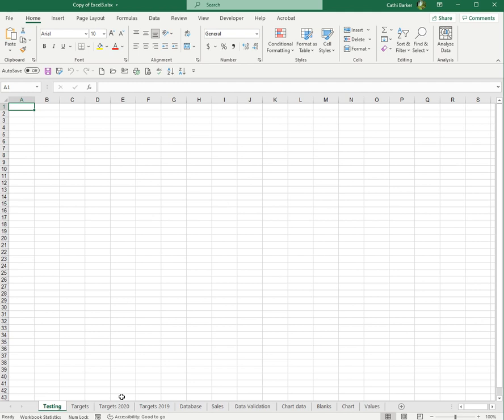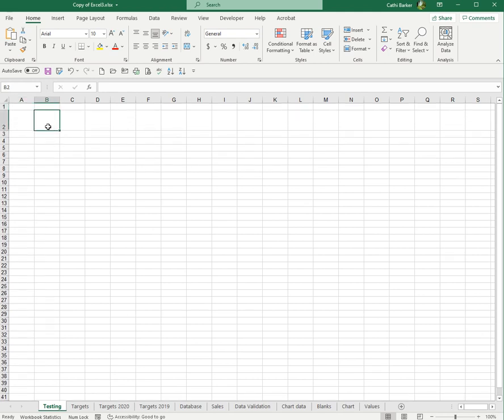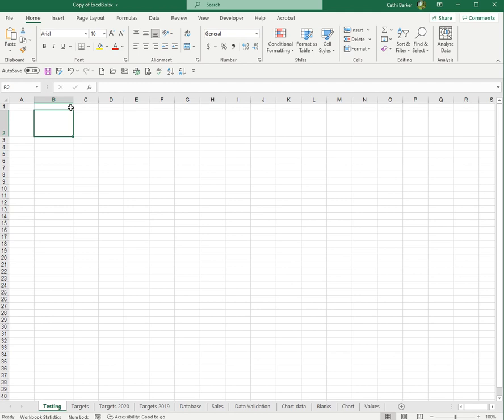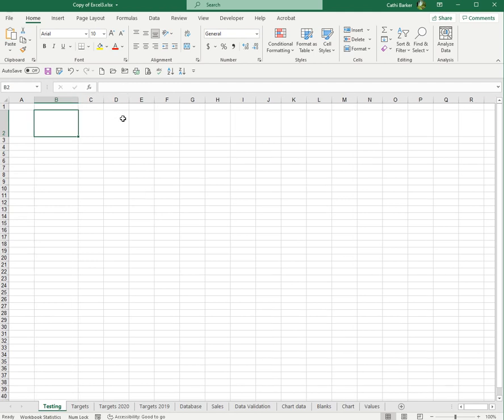Now what I want to start with looking at is alignment. So I'm just going to make row 2 a little bit taller than it currently is, and that is by dragging the line between rows 2 and 3 down, and you can see I'm adjusting the height. Now the other thing I'd like to do is make column B a little bit wider, so I drag the line between B and C to the right, and you can see I'm adjusting the width of the column. So I can adjust the height of the row by dragging down, and I can adjust the width of a column by dragging to the right. And then I'm just going to type something.